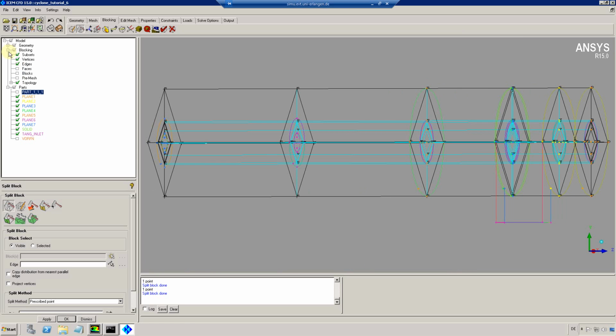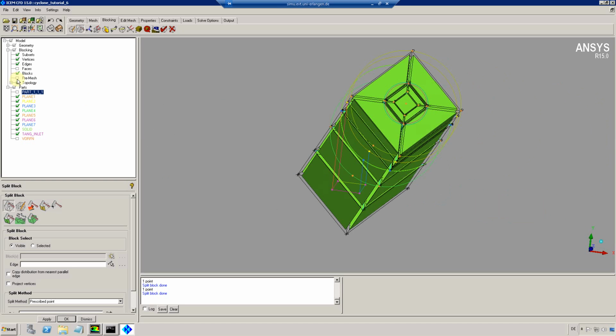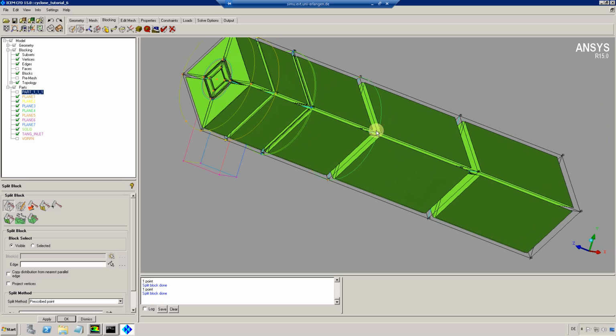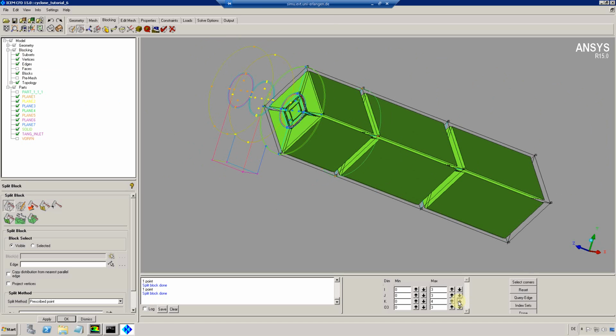And if I view the blocks, you can actually see that. And let's check with index control. Yes. 8 planes of edges.